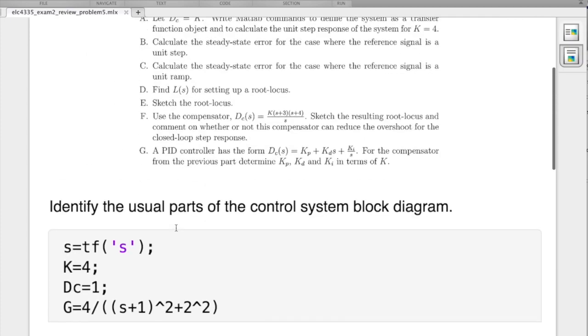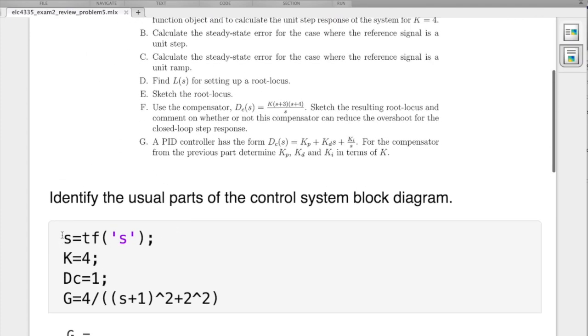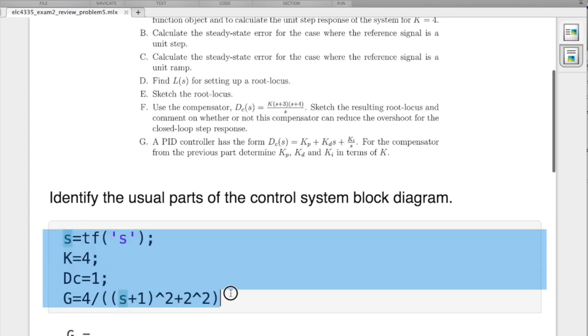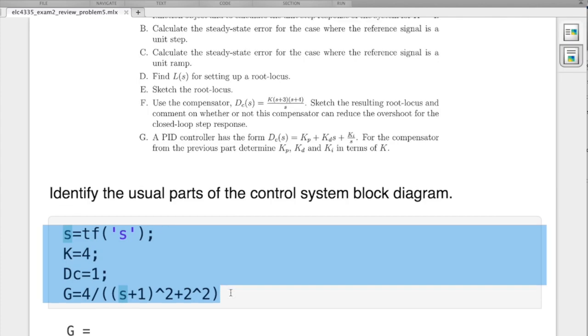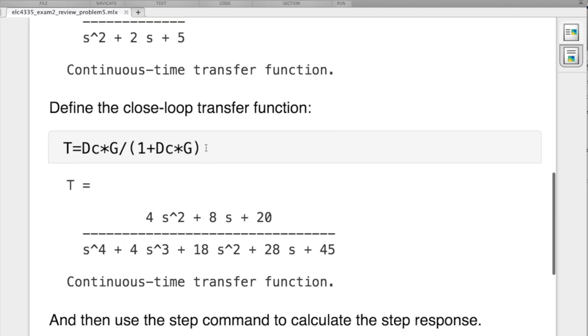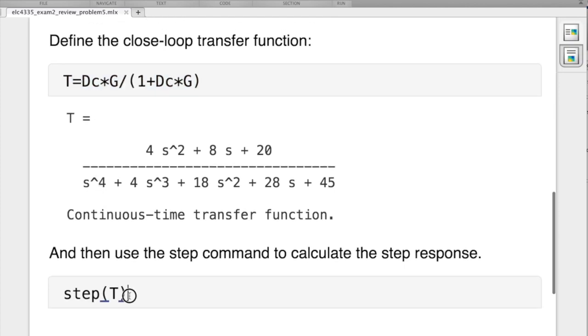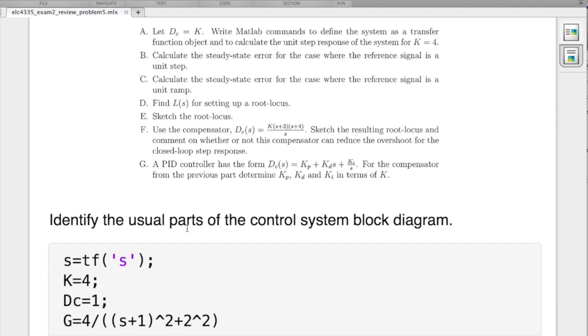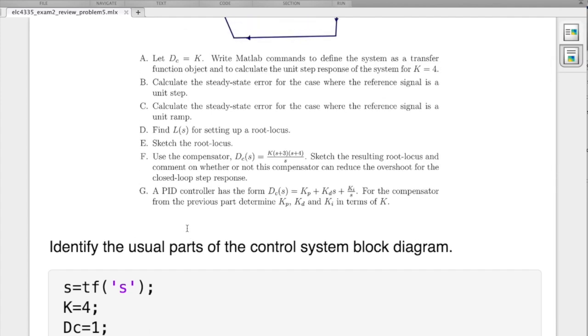So to summarize, what I would expect on an exam is these things to set up the system. All right, and then I would expect to see a command showing what the total closed loop transfer function is, and then also a command to say that we're putting in a step function. Okay, so it could be that I scale the step function.